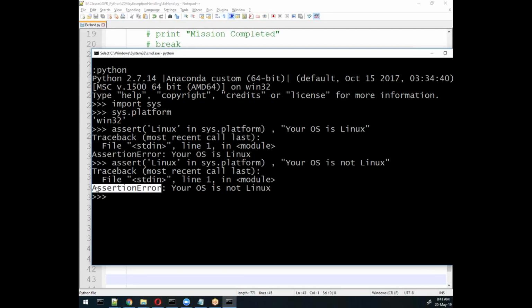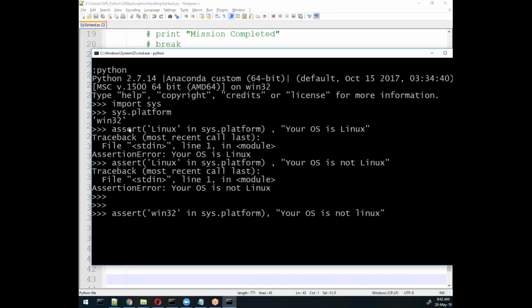So we'll try another program. Suppose instead of writing this, I write assert, and then in brackets, I know my operating system is Win32. Why? Because I checked from here, Win32, right? So I'll write Win32 and then a colon, and then here I'm writing the in keyword to find out whether both are the same or not. Platform, bracket close, comma, and then a value: OS is not Linux. Some message I wrote here.